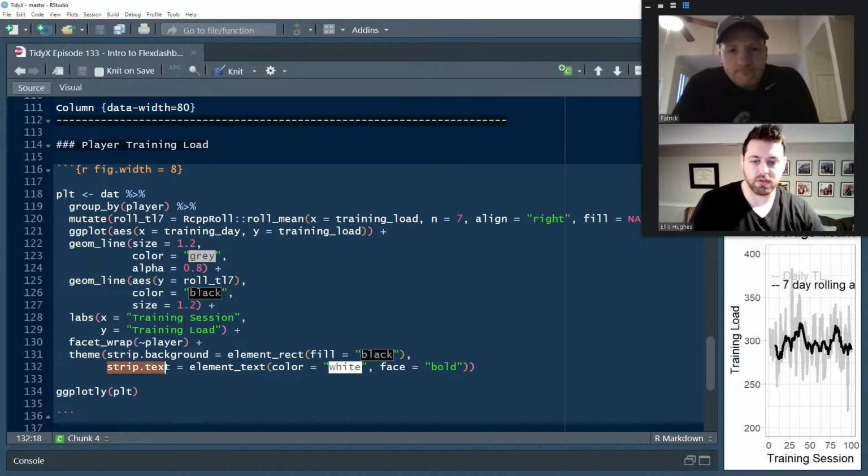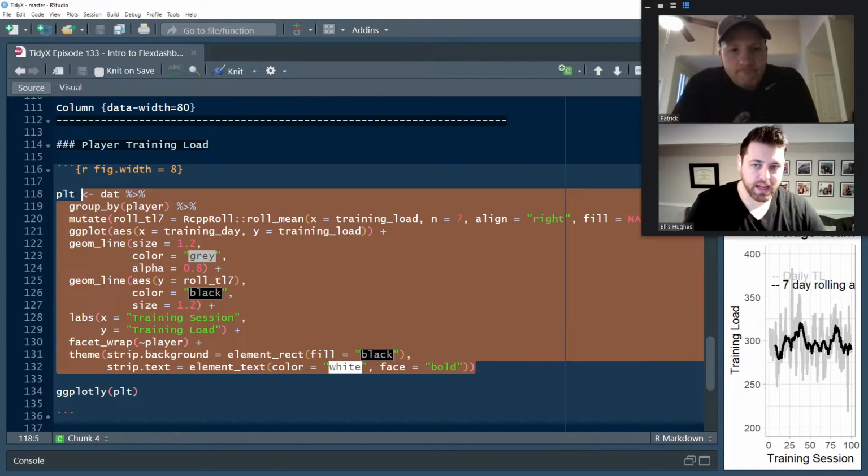And we're going to set the strip text to be white so that the name clearly pops. And then we're going to throw it into ggplotly. So ggplotly is a pretty cool function that is going to take this ggplot that we made here and turn it into a plotly for us. Most of the time it works pretty darn well.